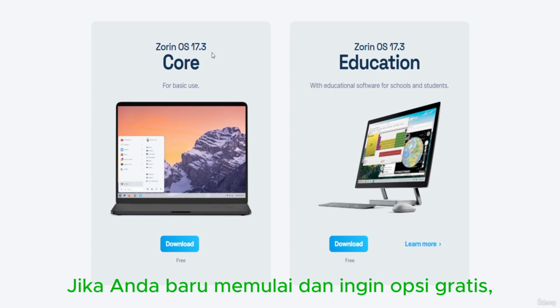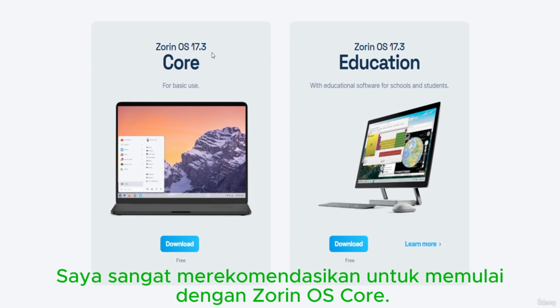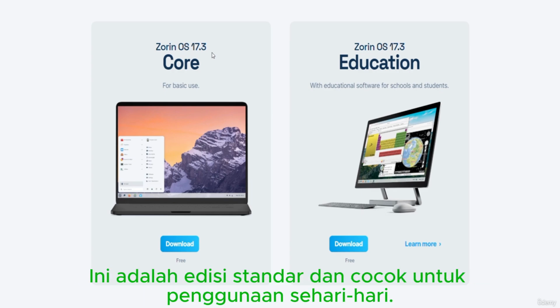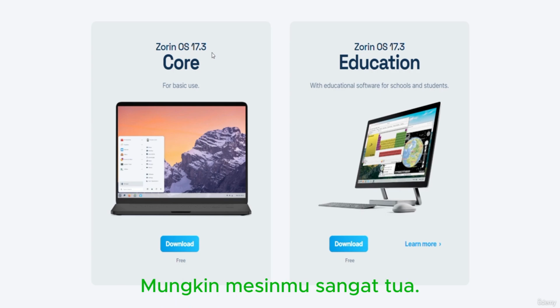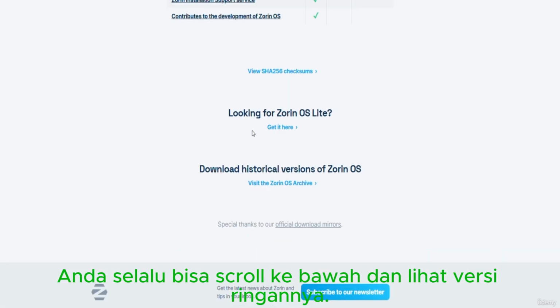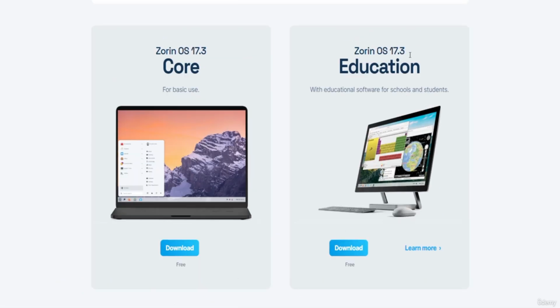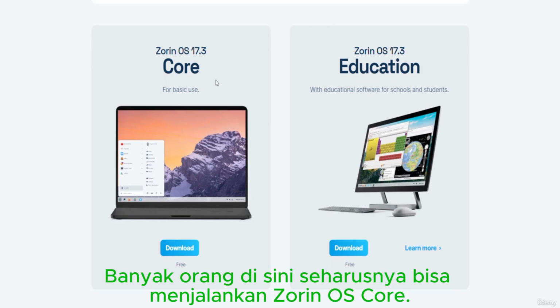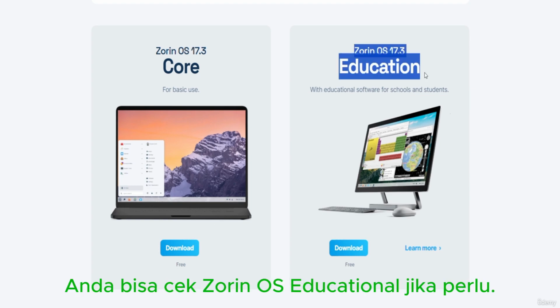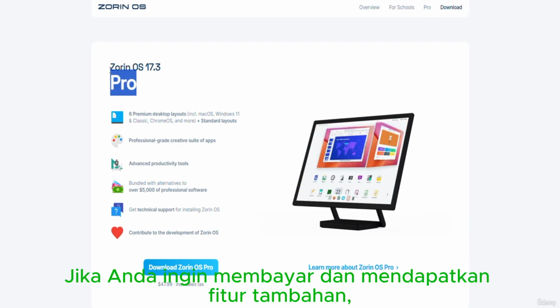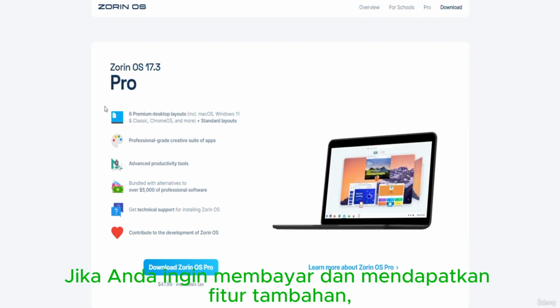If you're just getting started and want a free option, I really do recommend at least starting with Zorin OS Core. It's the standard edition and perfect for everyday use. If you run Zorin OS Core and it's still running a little bit sluggish, maybe your machine is really, really old, then you can always scroll down and check out the Lite version. But I'm pretty sure most people here should be able to run Zorin OS Core. If you're working in an educational institute, you can always check out Zorin OS Education. Otherwise, if you're looking to pay and get some additional features, there's Zorin OS Pro.